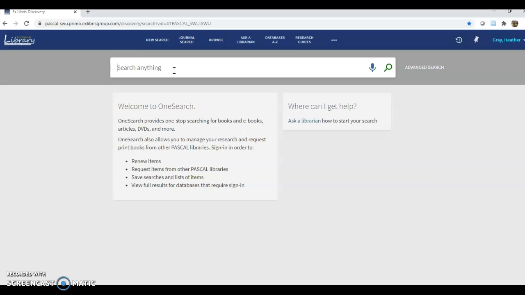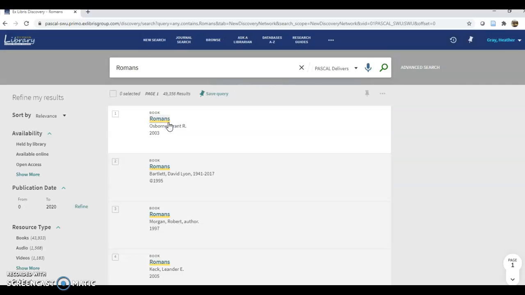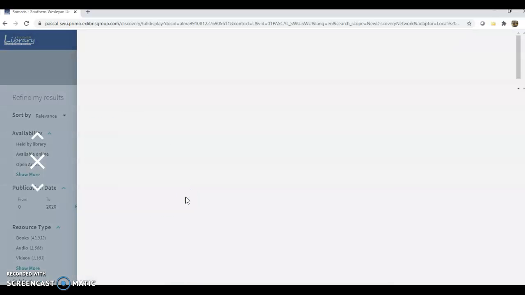When searching in OneSearch, enter your search terms and select the PASCAL Delivers scope from the drop-down menu next to the search bar. Click on either the book title or the Check for Availability link to open a detailed screen.